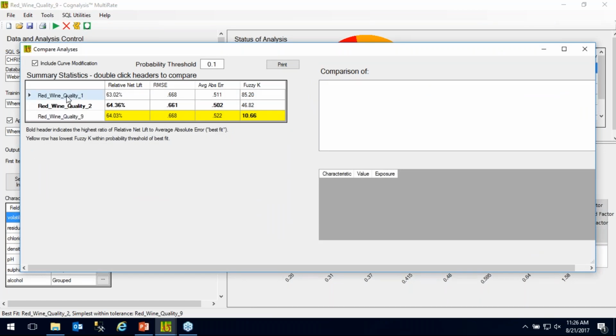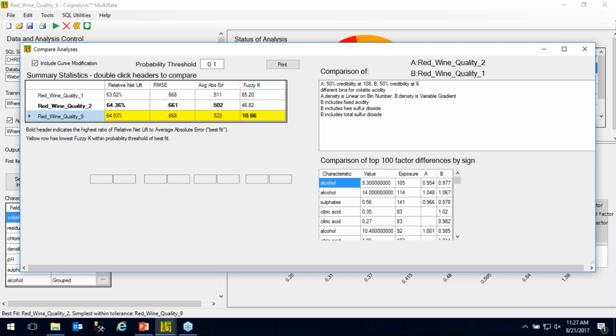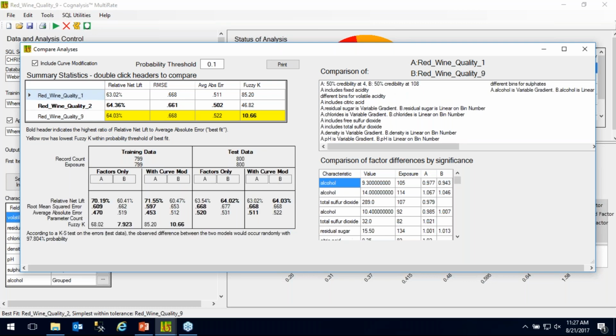And we can go in here and compare the ones that remain. All right, we can see we started with 1, made some changes to get to 2, which was our best fit, but then almost as good and within statistical tolerance of it is this red wine quality 9, and so you can see what the differences are there. Between this one and the last one, they were very, very similar. The comparisons that are being made between them have changed a little bit as well.